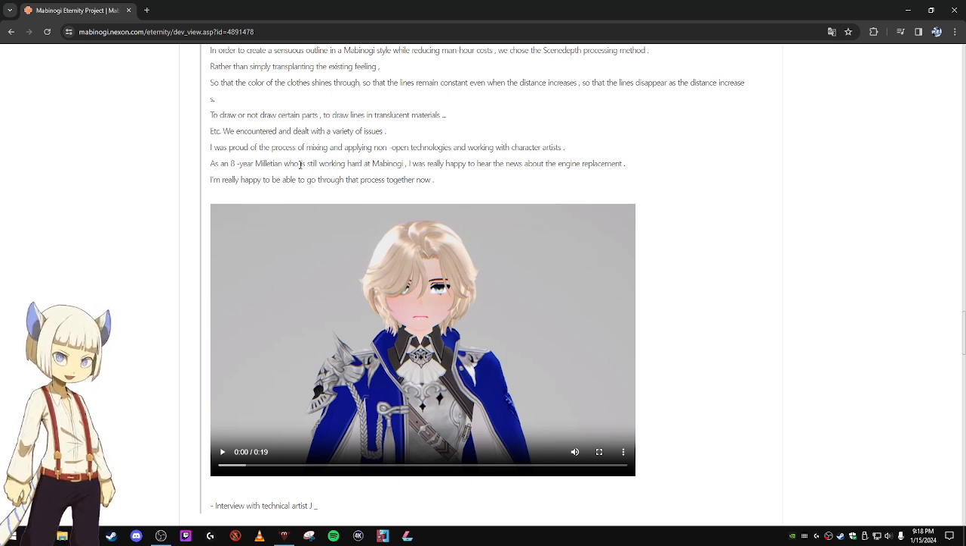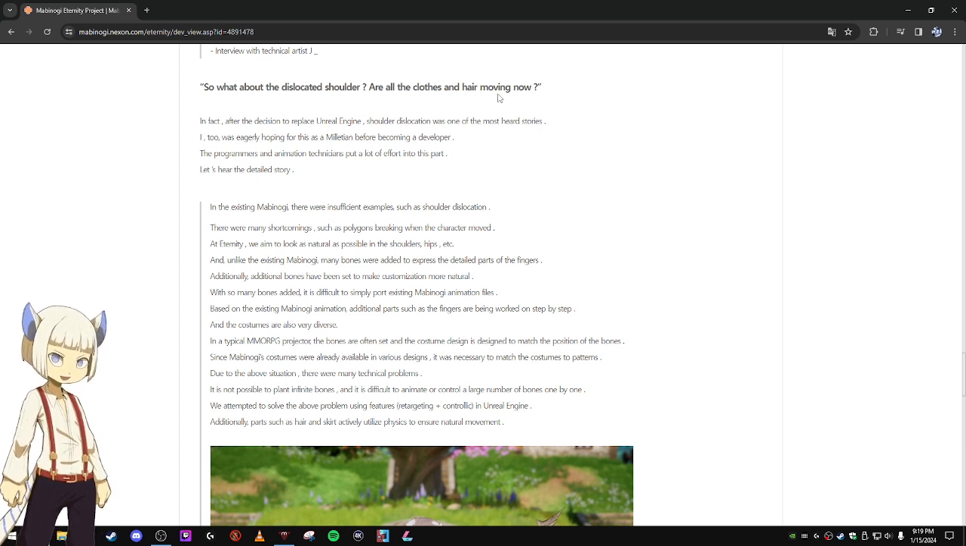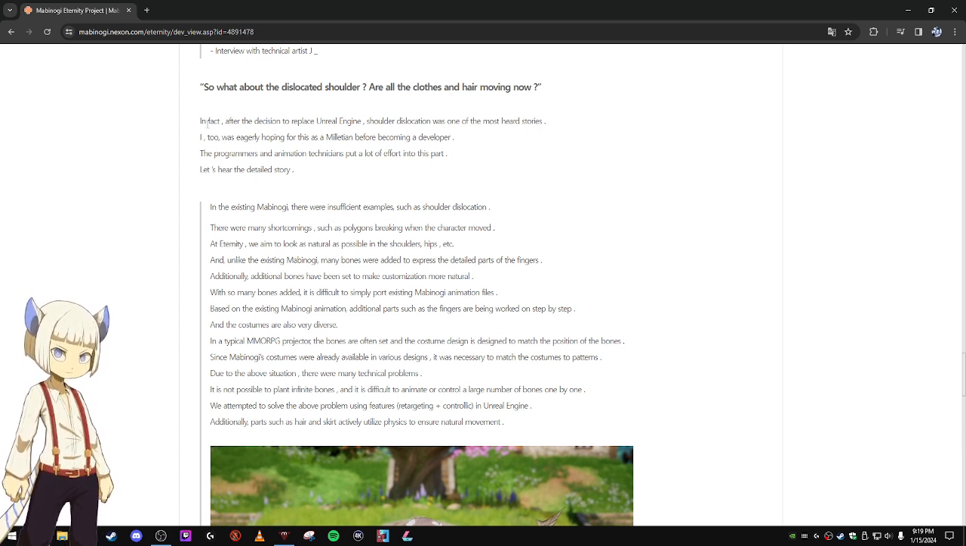As an 8-year Militian who is still working hard at Mabinogi, I was really happy to hear the news about the engine replacement. So what about the dislocated shoulder? Are all the clothes and hair moving now? In fact, after the decision to replace Unreal Engine, shoulder dislocation was one of the most heard stories. I too was eagerly hoping for this as a Militian before becoming a developer.